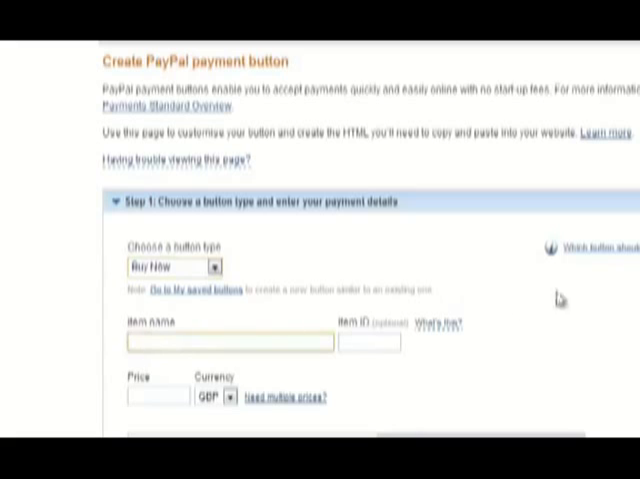Then you can have an item name. So that's just something that means something to you. It doesn't mean anything to PayPal. That's something that you can use to track where your payments are coming from. So in this one, I'm just going to say test button, just for example. So you can write anything there that you want.